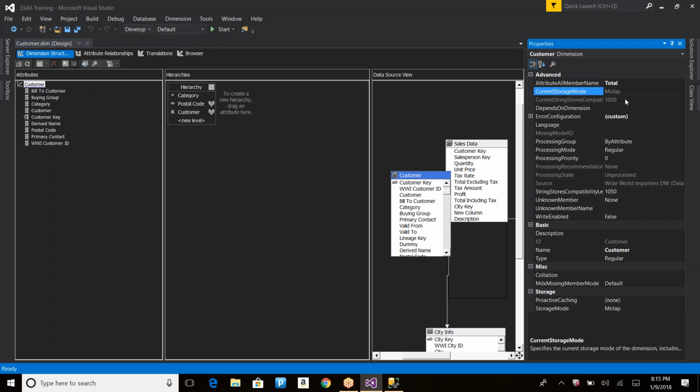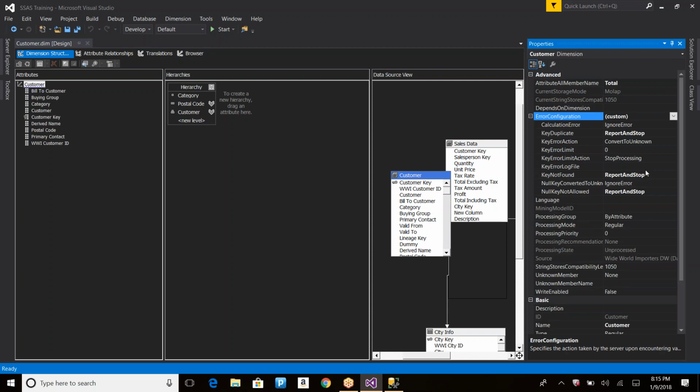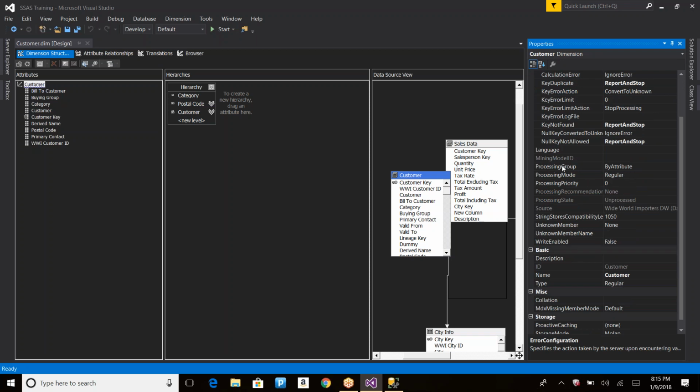And the second one we'll skip. We'll come back to this. There are some set of properties where you need to understand the cubes well before coming to this. And processing group. The default value for the processing group is a processing group. If you see, this specifies the processing group setting for the dimension. What this particular property talks about is how you want to process the particular dimension.